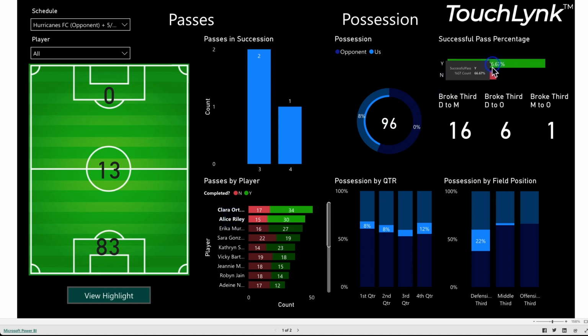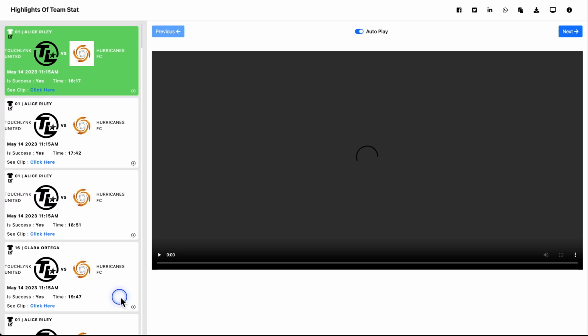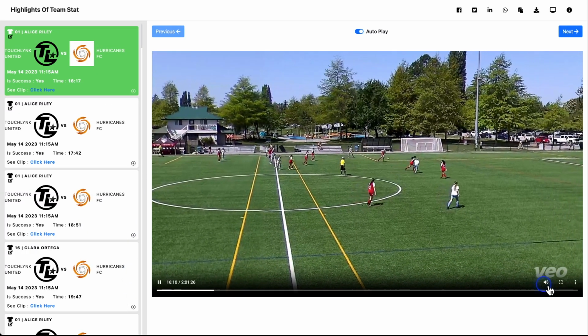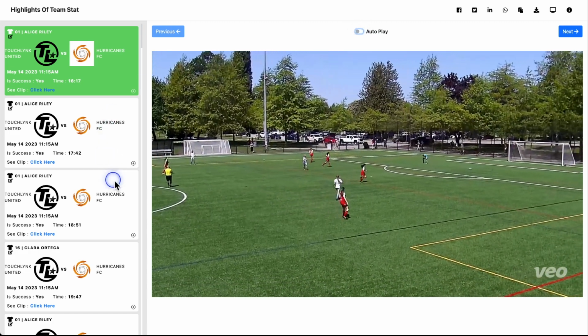And if we want to see just their successful touches, we can also continue to hold down that button and select the third option here. Here now you can see all their successful touches. To view those highlights, you can click View Highlight. A window opens up, and then it auto plays through all those highlights for those 2 players that we've just selected.